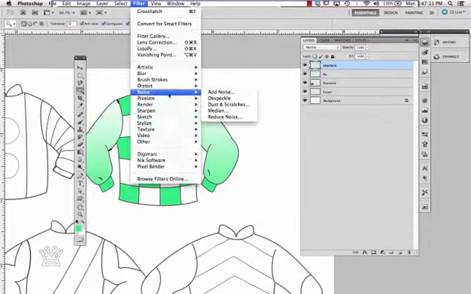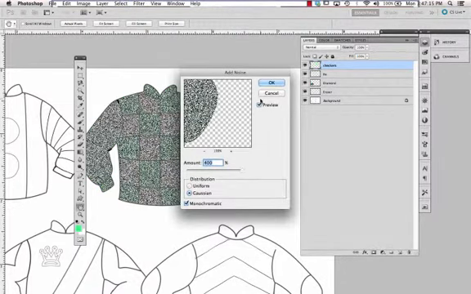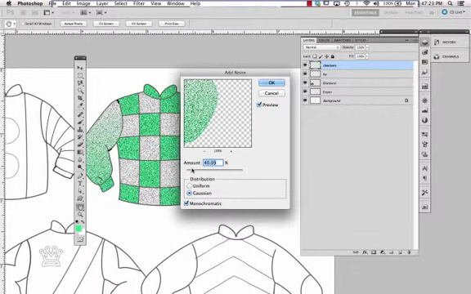So remember, I have to go to noise. I have to add noise. It's another way to add the noise to this. So there's two different ways to do it. The more noise you want, the less noise, monochromatic, non-monochromatic. I'm going to do very little.